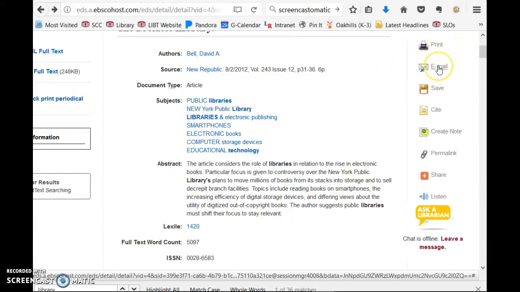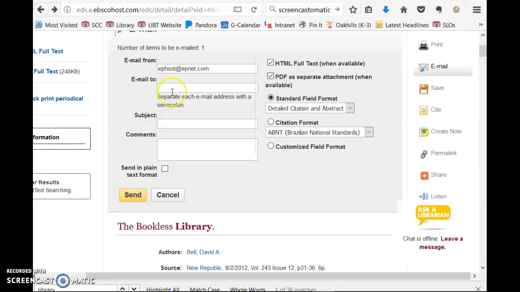The first thing we're going to do is email yourself the article. So if you see something that you like, even if you're not sure you want to use it, just email it to yourself. It's going to save you time and energy to do that right now. So I click email, and then I fill in my email address. Fill in a subject for the email. And then the other thing that you actually want to change probably is citation format.